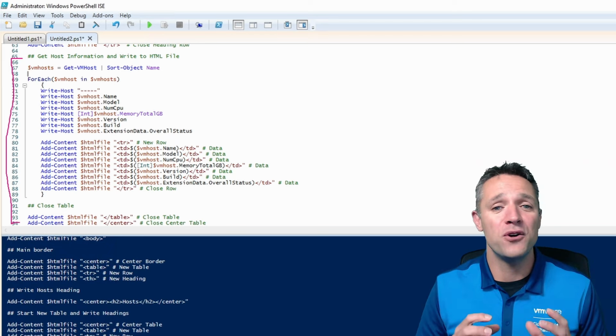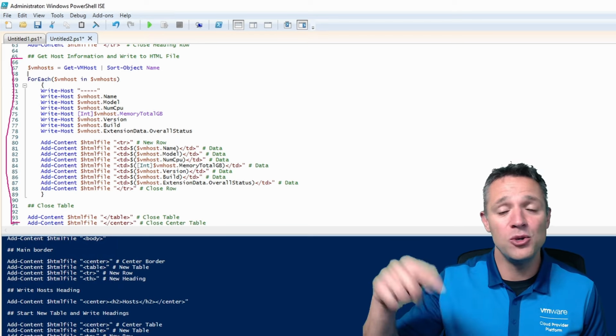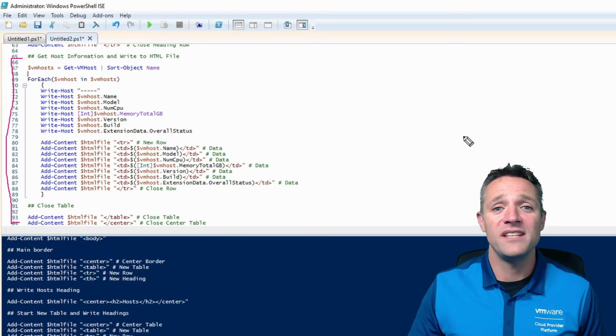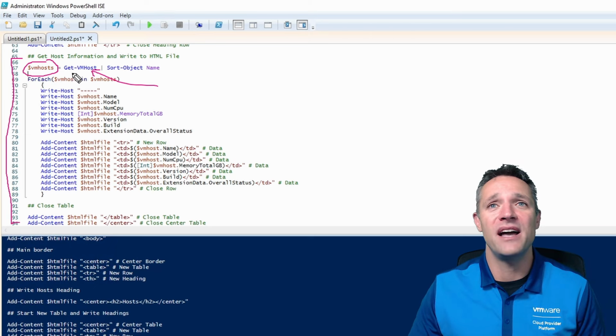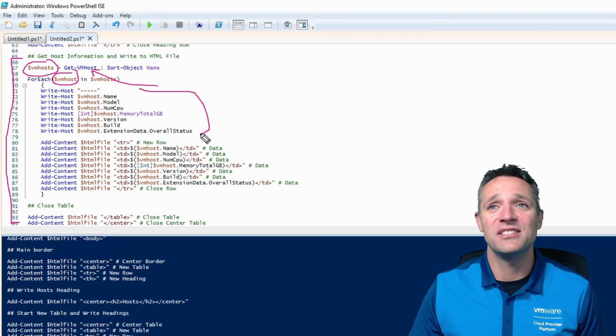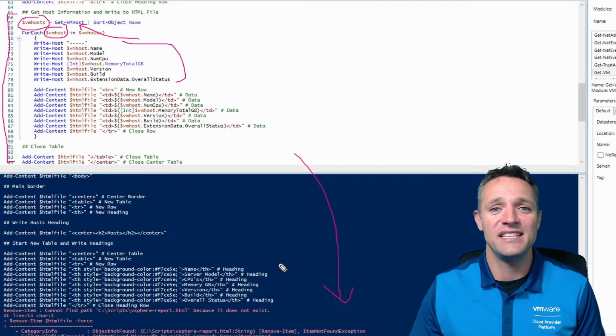And then we have our ForEach statement, which, remember back to the beginning of this video, is the looping mechanism that goes through the output line by line. So what we're doing is using Get-VMHost, placing the output of that command into our variable $VMHosts. We are then using the ForEach loop to go through that output line by line, and each line will be placed into the $VMHost variable. As it processes line by line, it's going to write the output for that host to the output window down here so that we can see what's going on.